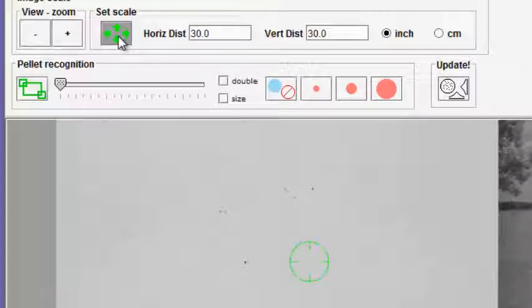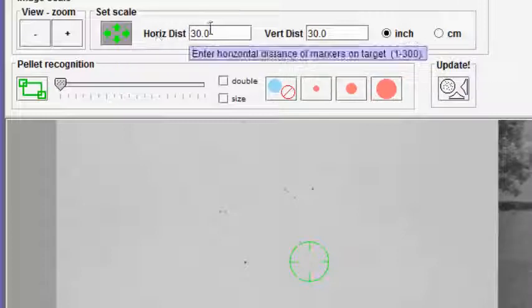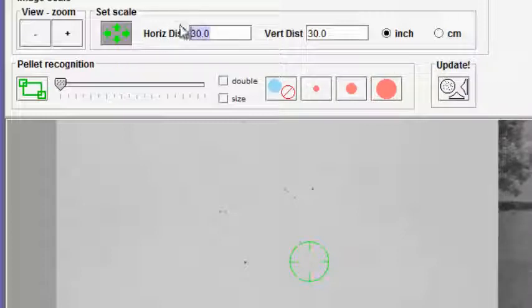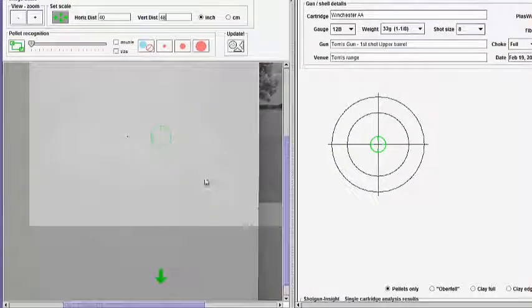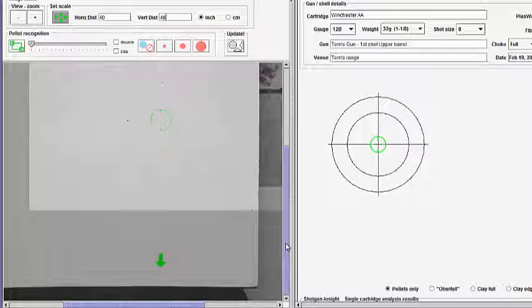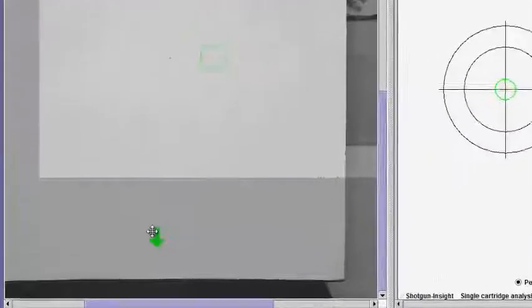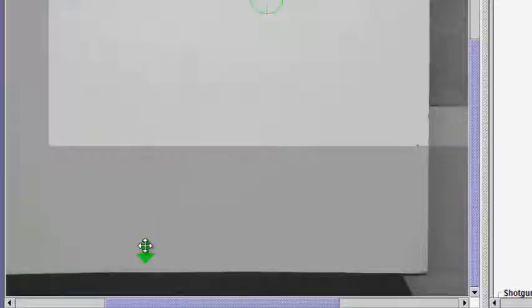So when we click Set Scale, the first thing I'm going to do is load in the values so that I don't forget. Now remember, horizontally our cardboard was 40 inches, and vertically our cardboard was 48 inches. Then I have to place some markers around the outside. Here is the bottom of the piece of cardboard, and you can see a green arrowhead right here. I want to click and drag that and put it in the middle, right on the edge of the piece of cardboard.